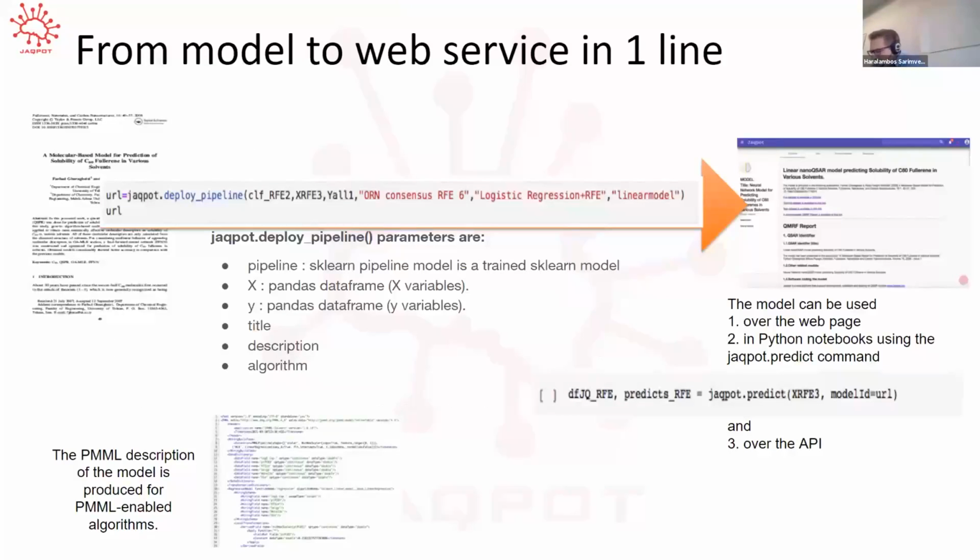This is important for model developers: we have developed this library where, in a matter of seconds, with just one line of code, you can automatically create a web service. And what I mean by web service is that it is both an API and a user-friendly web interface.